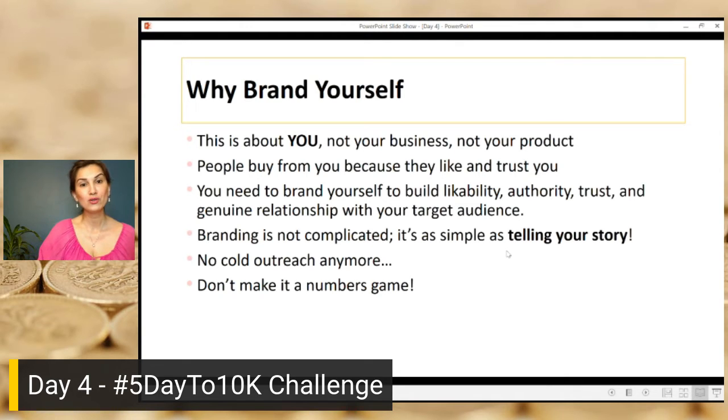And this way you don't make it a numbers game. So what do I mean by numbers game? I talked about it, I think, on day 2, but I'm going to remind you again. For example, how it becomes a numbers game. I'm going to give myself as an example, it's easier. For example, I'm a business coach. I just added some people in my friend list randomly, and I'm also a member in different Facebook groups.